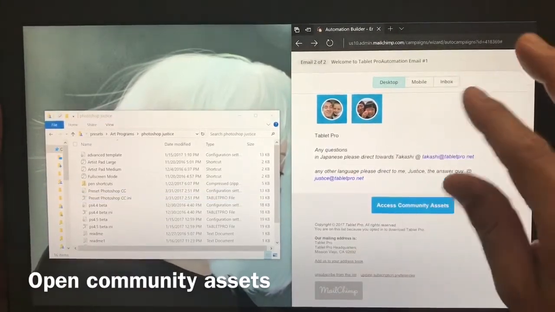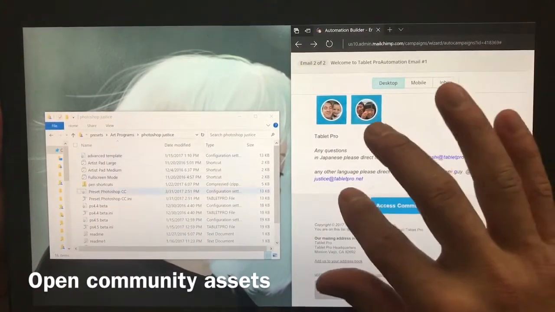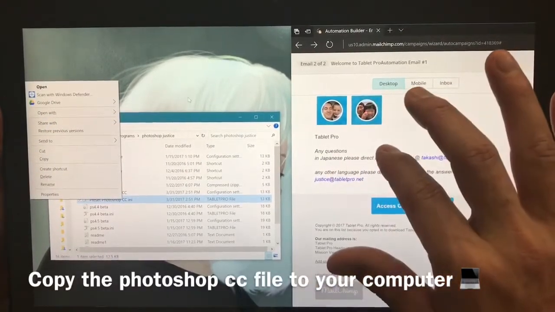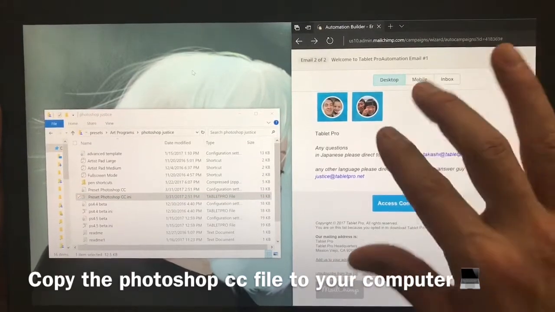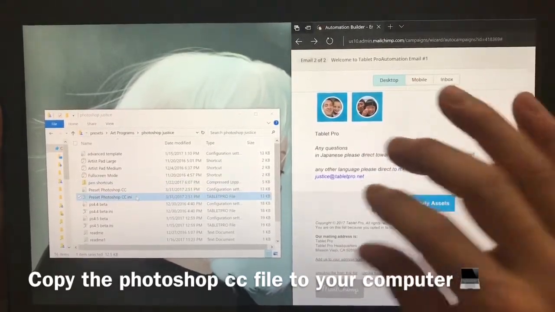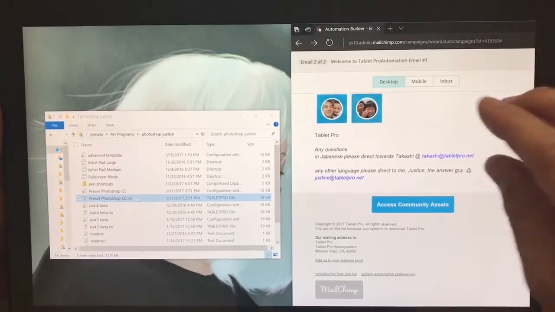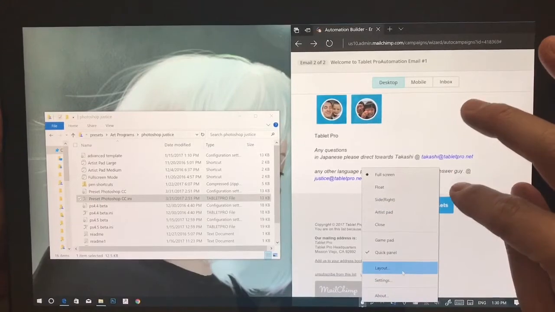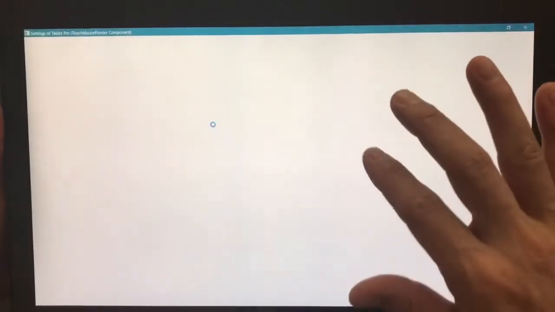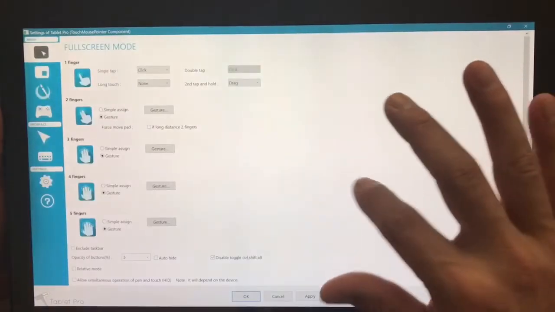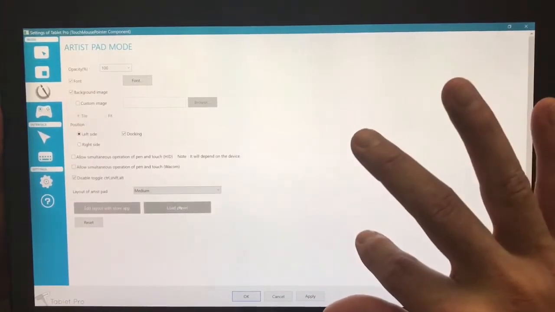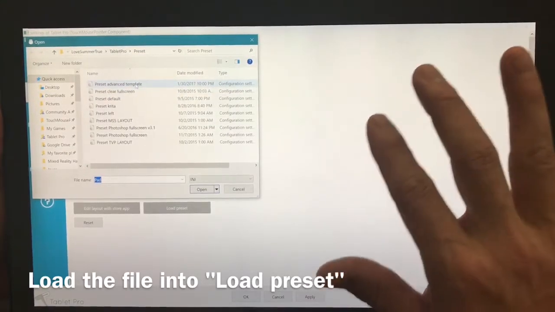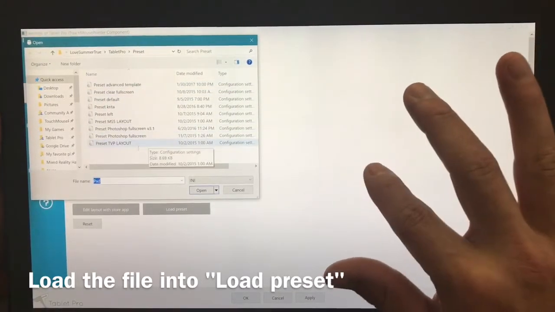So we're going to go ahead and copy this to our desktop, and you can copy and then paste, or you can just leave it right here. You don't even have to copy it to the desktop. And we're going to go into Tablet Pro, and we're going to choose settings. In the artist pad settings, we're going to choose load preset. By the way, this advanced template right here is almost the same thing as the Photoshop CC file.